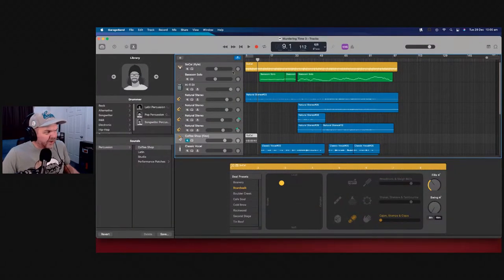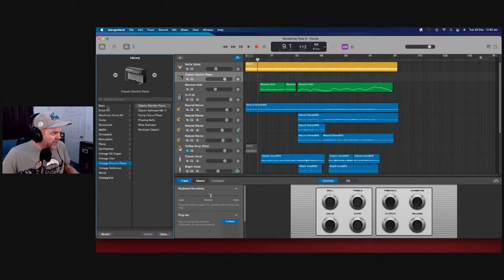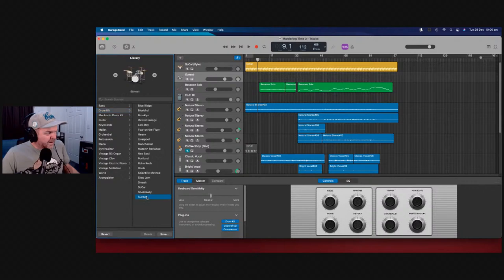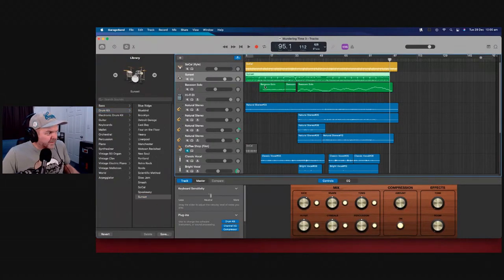And if I'm not mistaken, I should be able to add a drum track, a drum software instrument. Is that what I'm doing here? Drum kit, yeah. And what was it? It was a sunset kit, right? Sunset kit. And go to the start, right click, paste.